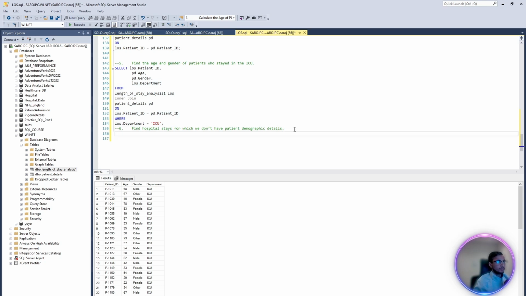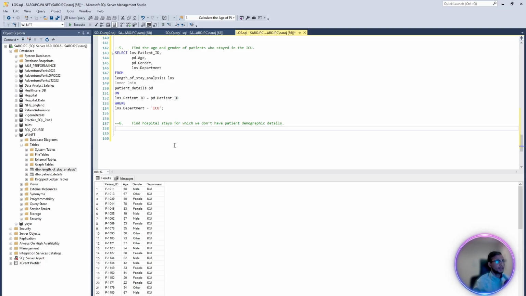So let's go with another question. Find hospital stays for which we don't have patient demographic details. Okay, patient demographic details, right? We need to get the information about the hospital stays for which we don't have the patient demographic details, right? Okay, we can use the left join here.